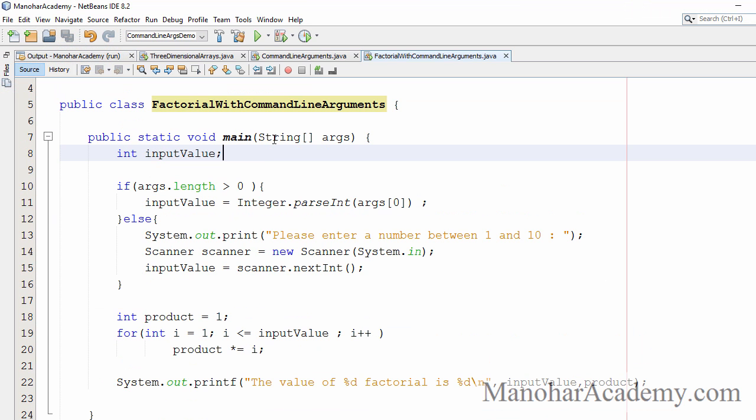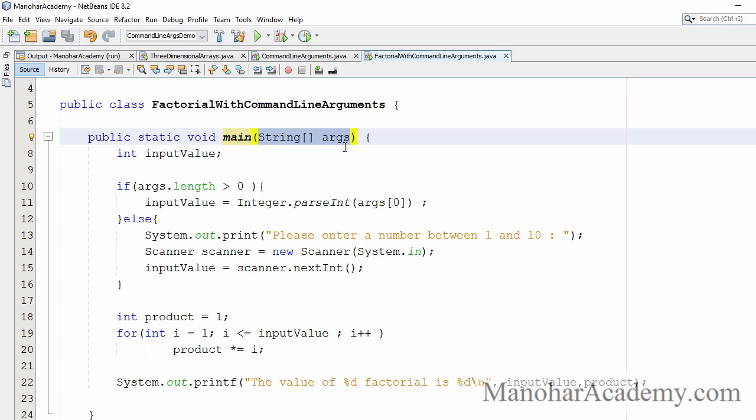Okay, here if we see the main method, it is accepting arguments. Okay, and the type of arguments is array of strings. So whatever values we pass there, they are all going to be command line arguments. Also they will be passed to the main method as an array of strings.